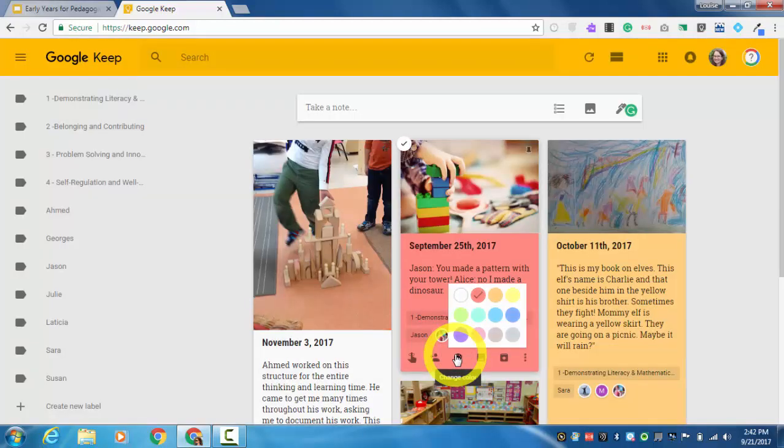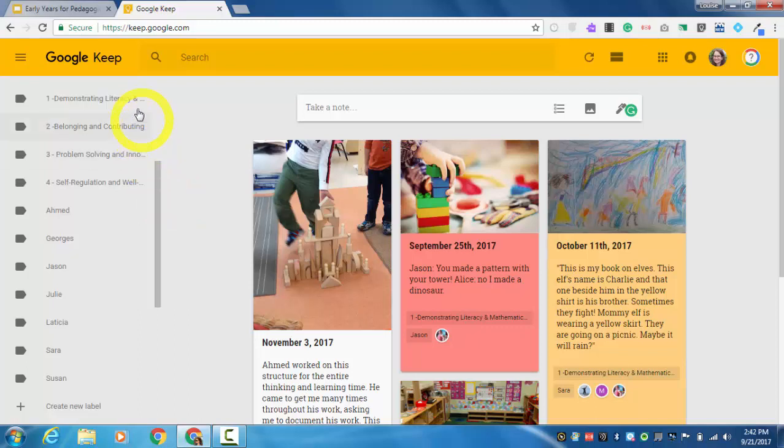After you have all your students entered, you can enter other labels that could be useful in classifying or to help you revisit your notes later. These categories can be the times of your day, for example, building time, transitions, outdoor learning, whole group learning, or the 4 frames.